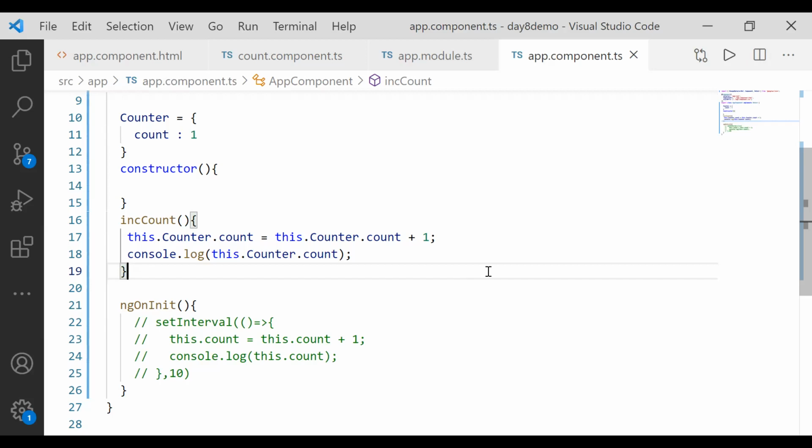Is it clear, everyone? Because the change detection strategy is set to OnPush. And if change detection strategy is set to OnPush, it means the change detector would only be called when you pass a new object to it. Clear, everyone? Yes. You have to talk to me.